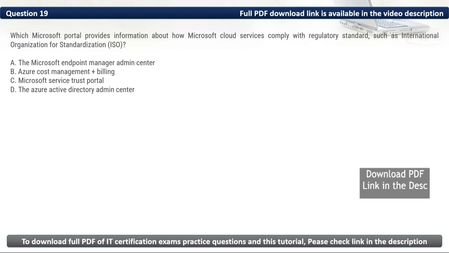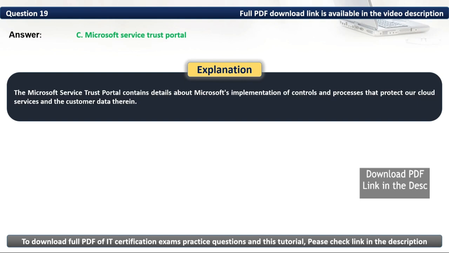Question 19. Which Microsoft portal provides information about how Microsoft cloud services comply with regulatory standards such as International Organization for Standardization? The Microsoft portal that provides information about how Microsoft cloud services comply with regulatory standards such as ISO is Microsoft Service Trust Portal. Thus, the correct option is C. The Microsoft Service Trust Portal contains details about Microsoft's implementation of controls and processes that protect our cloud services and the customer data therein.